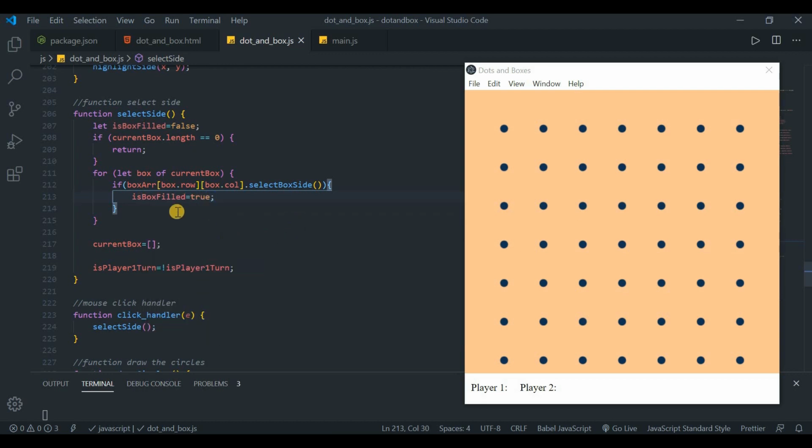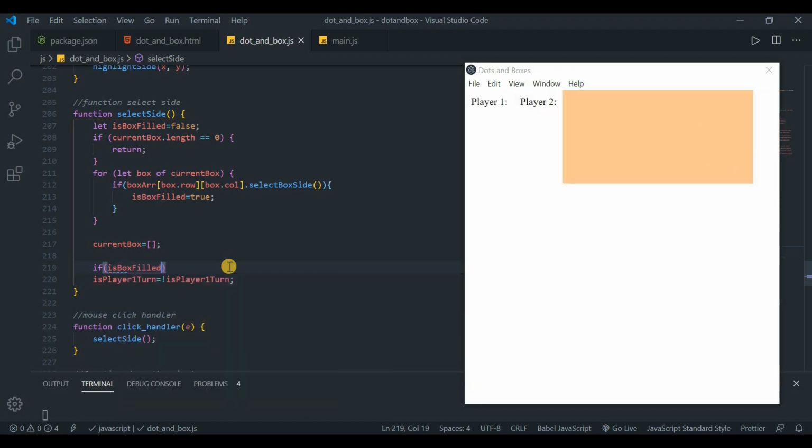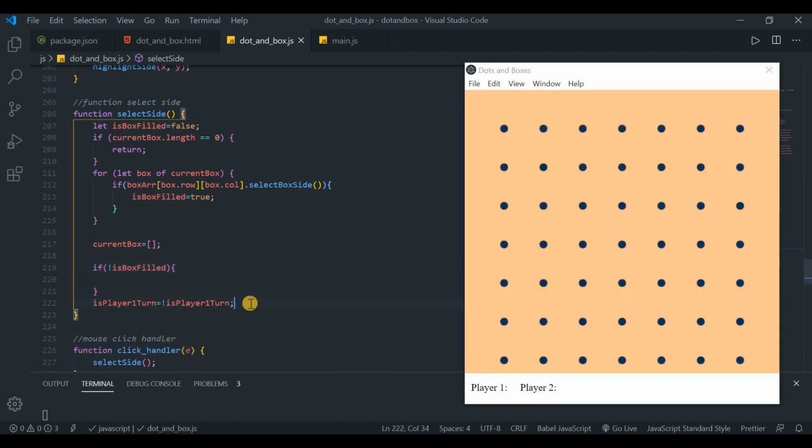Okay, and then to change the player condition, we'll check if is box filled. If it is not filled, then only will we change from one player to another player, right? And so we'll call this statement inside that. Okay, done. And we'll draw the fill now.